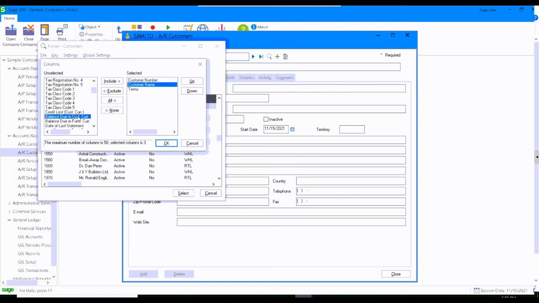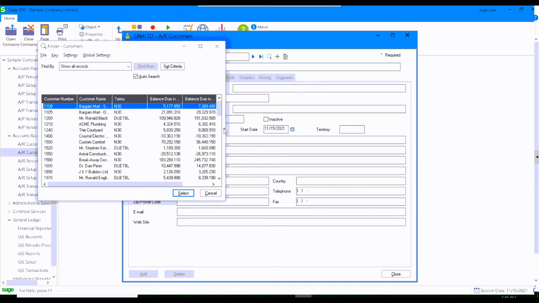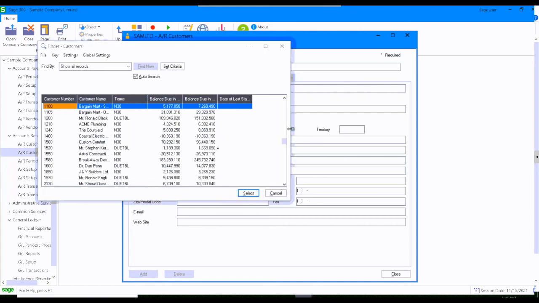So I can select the balance in the customer's currency and in functional currency. And maybe even the last time I sent them a statement. That might be useful information to have. So now, as you can see, that information is on my screen. So this might be more useful to me than having the previous view.